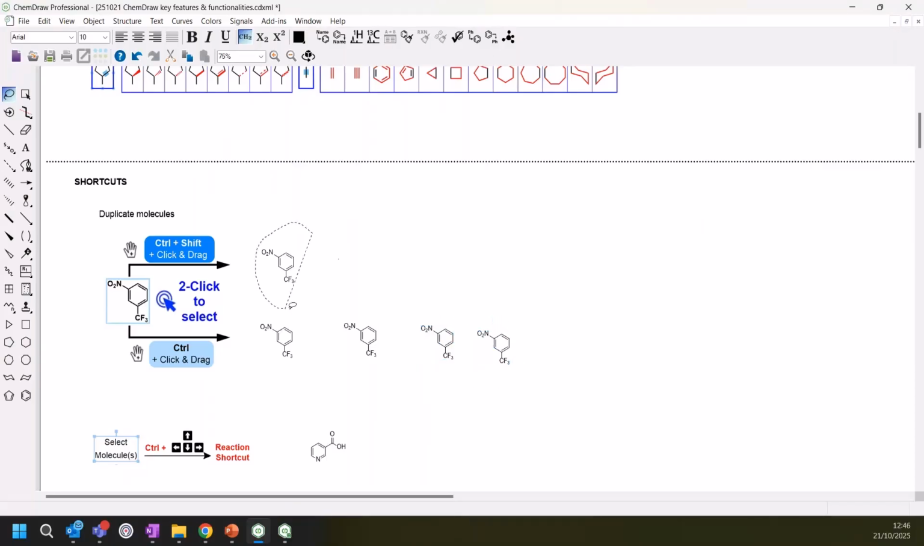If you want to align in the same way when you do the duplication, you just have to press the Control and Shift keys, and now it will make the duplication of your molecule, but it will automatically align the molecule in the horizontal or vertical direction.